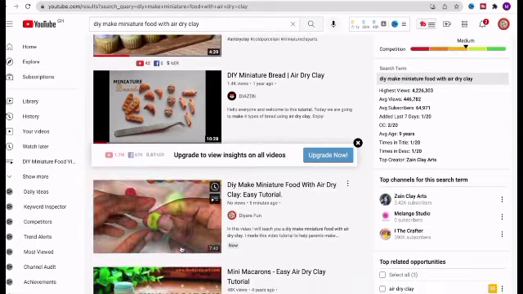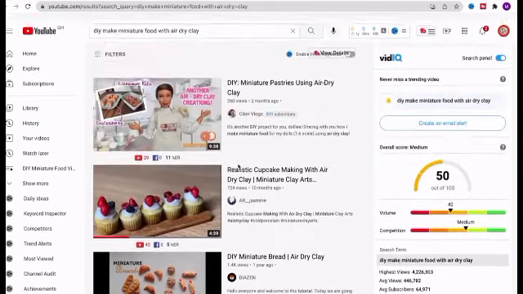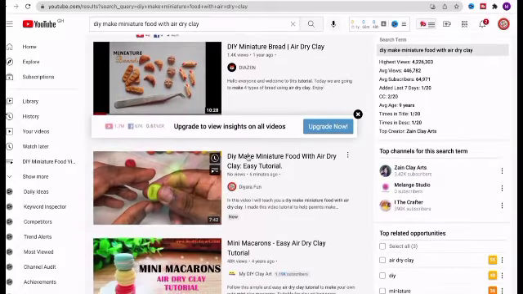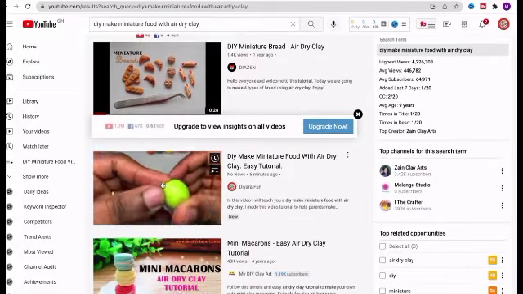So if we are number 4 here, what it means is that when people come and they search, they come here, they see our video, they can click on it.